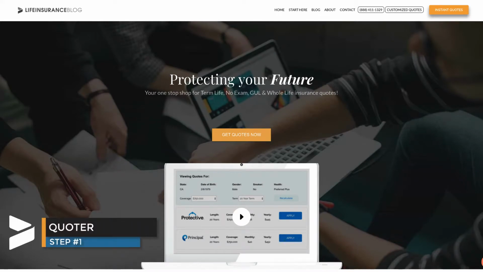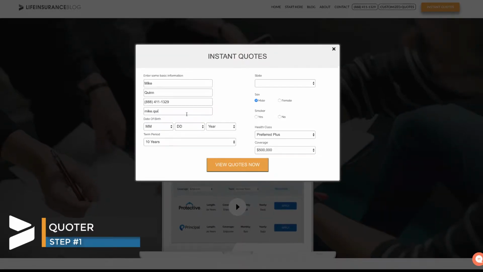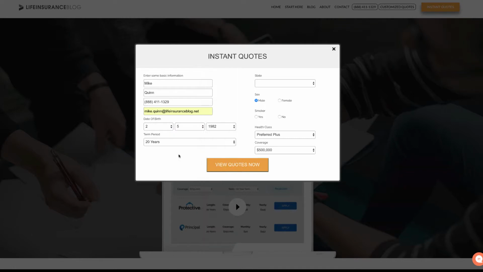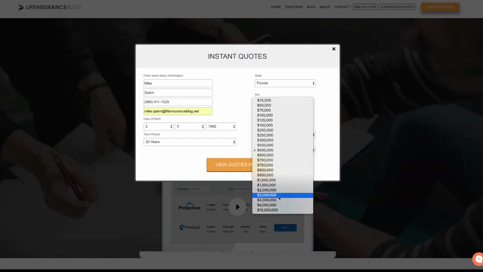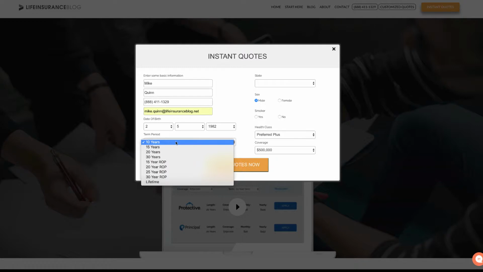Step 1. Filling out your request. Your quote will be based off basic information such as your birth date, your resident state, gender, and tobacco use. You'll be asked to select the coverage amount that you'd like, as well as your coverage length. You can choose basic term, term with a return of premium option, or lifetime coverage.